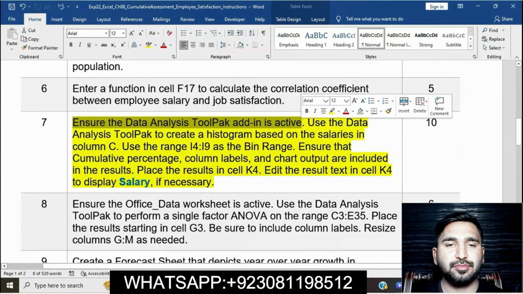Okay, moving on in the Excel workbook, click on the Data tab, and then on the right corner of my sheet, ensure the Data Analysis toolbar add-in is active.